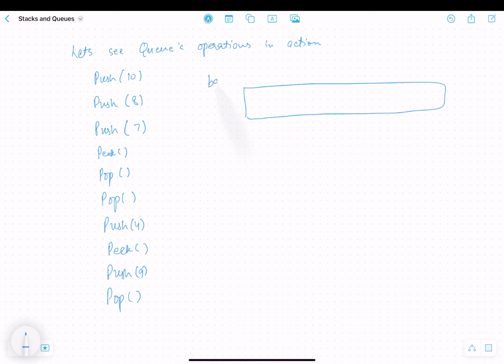This is our back. So we are going to insert from here. This is our front. We are going to pull out or pop out from here. So let's start doing the operations. First of all, we want to do push. So we will push 10. We will push from this side, so I will write here so that I can push more elements whenever needed. Push here. Again 8, I will push here. Again 7, we will push here. So these 3 are done.